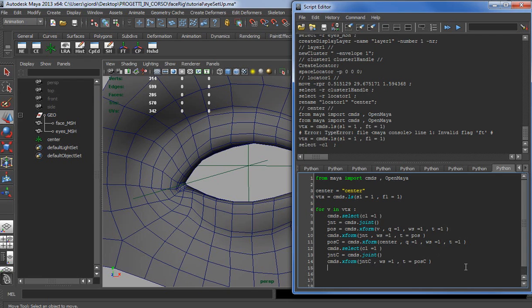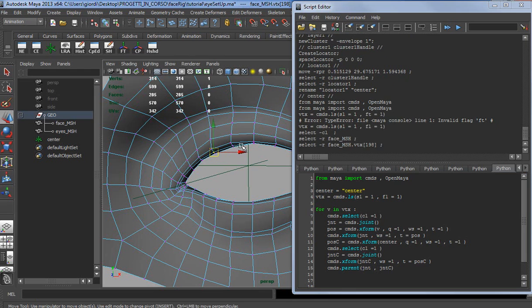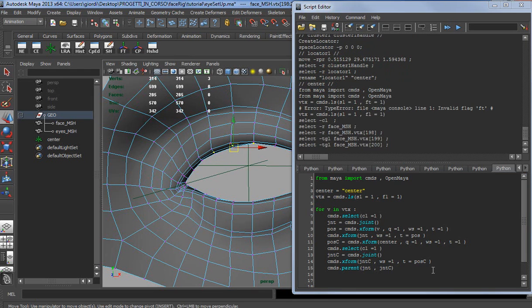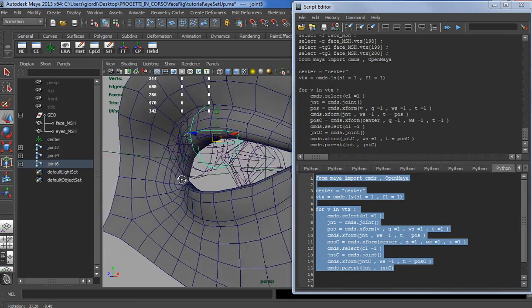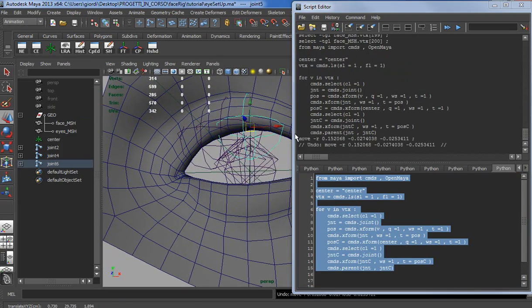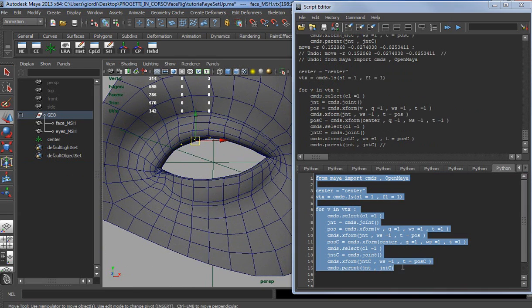Now we just need to parent. Oops. Our joint under joint center. So let's see if it works. For now, let's just grab a couple of points randomly because we are still testing the script. But it looks like it worked. Yes, perfect. So now the last things, actually, let's keep it there.